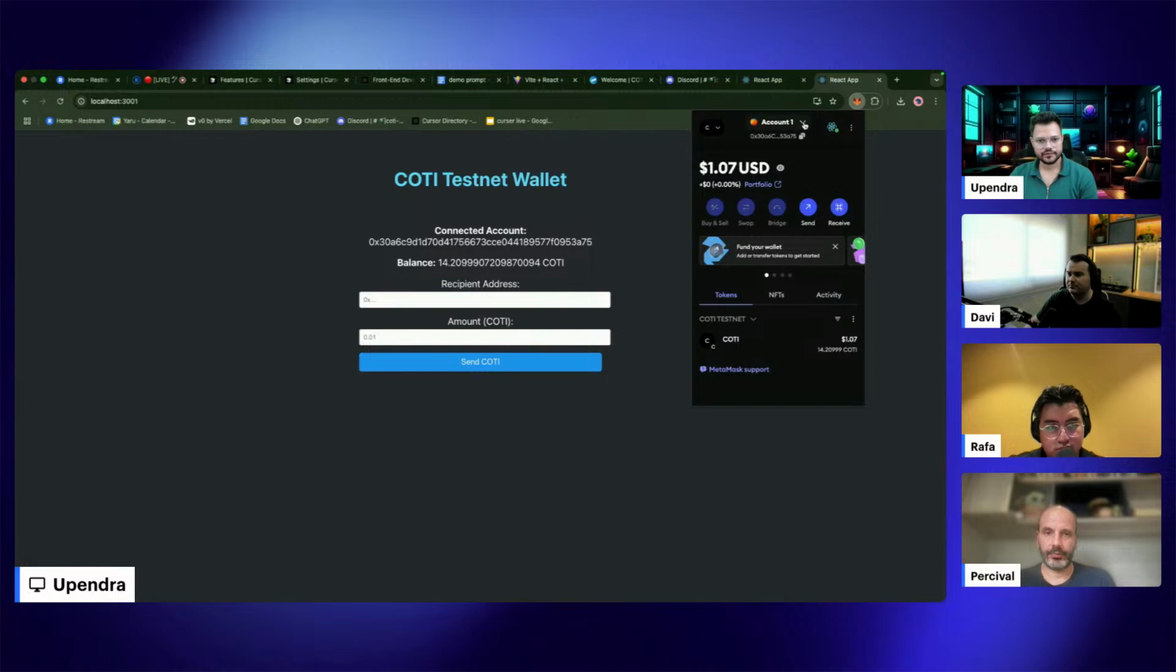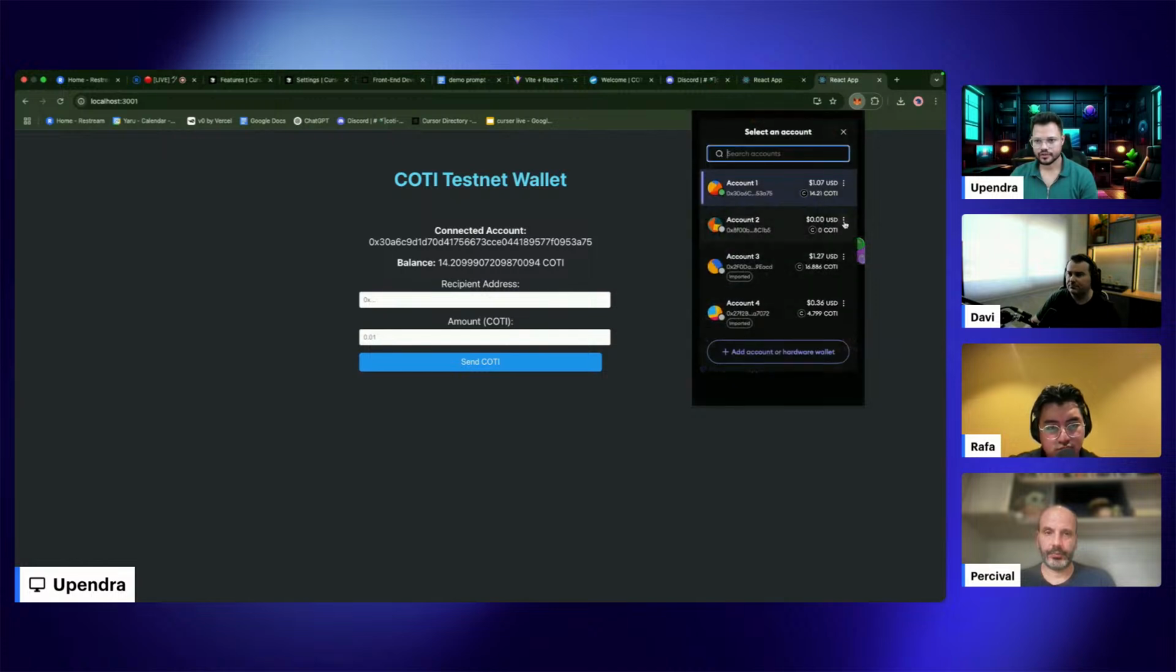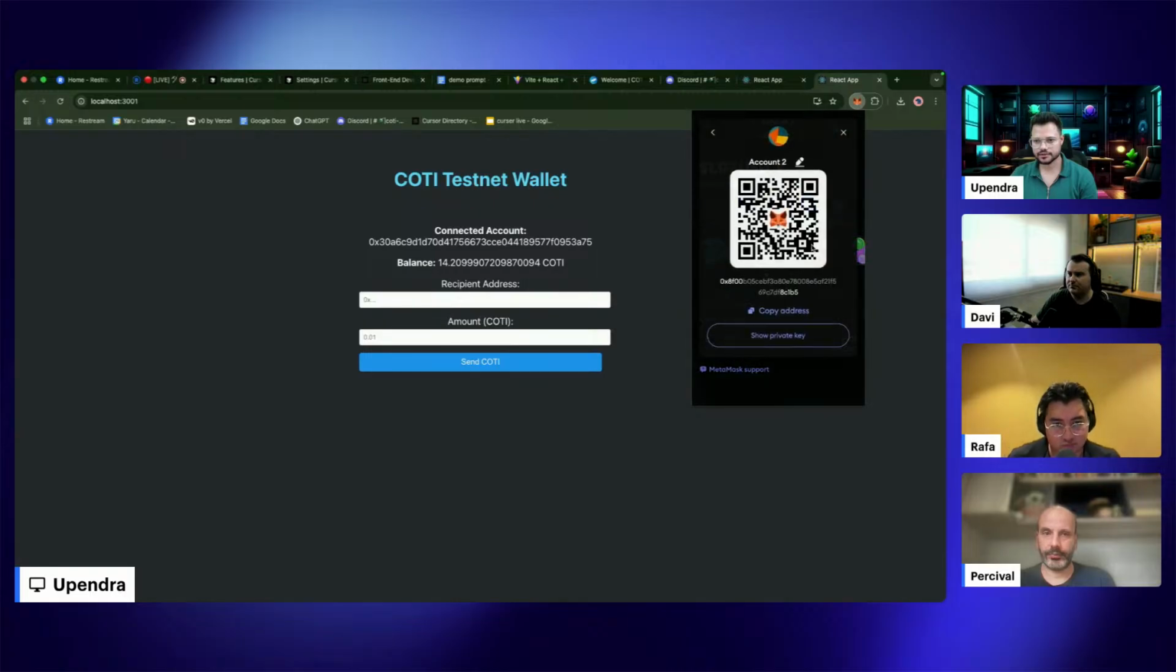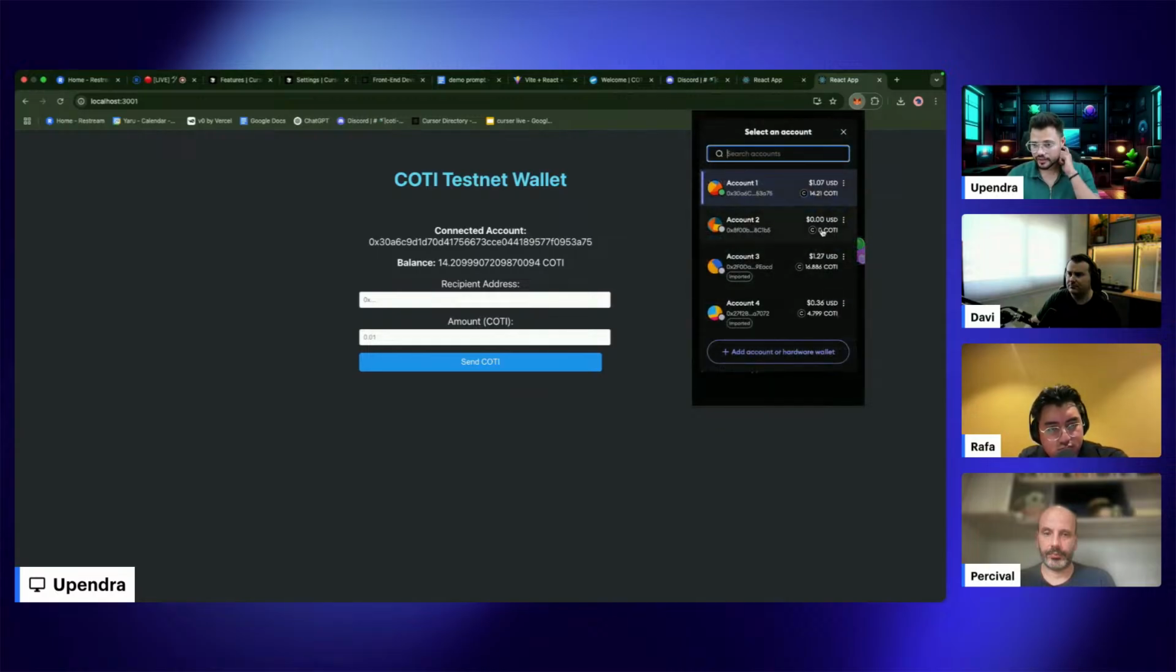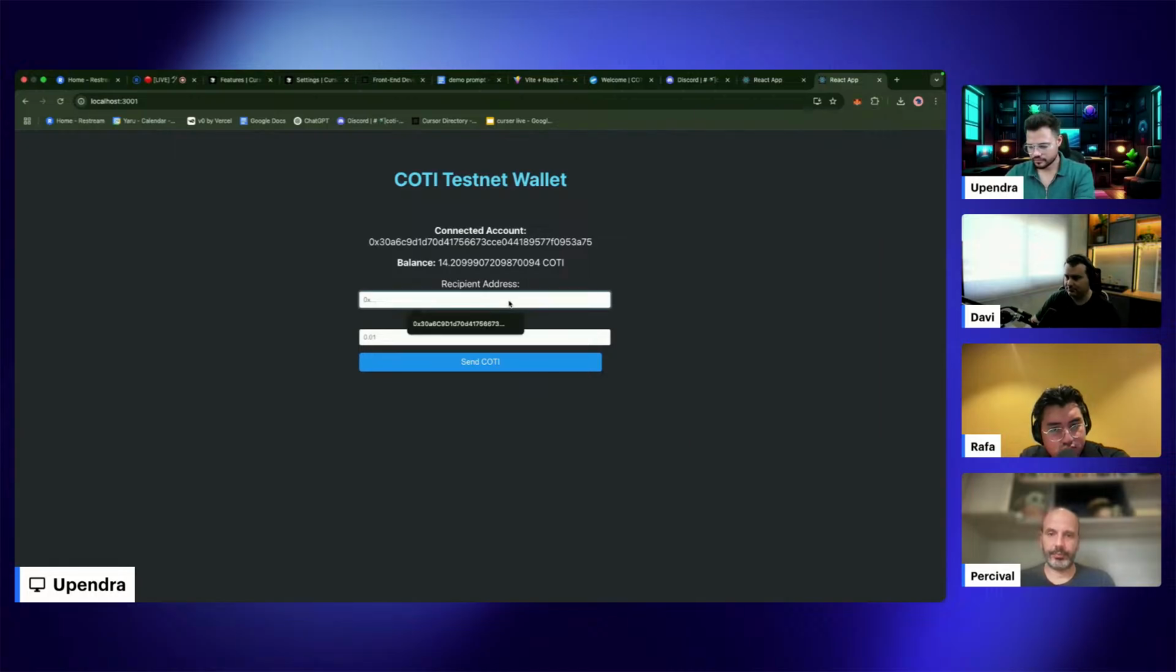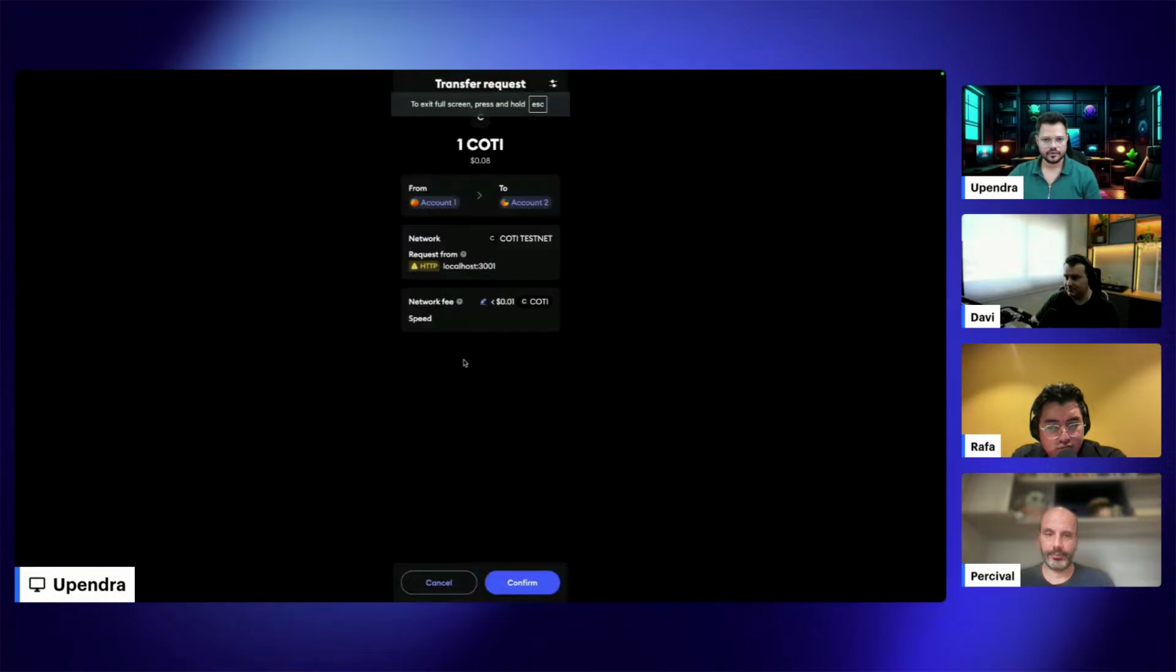So we are connected with our first account. Now let's try to transfer to this account, and as you can see, it doesn't have any COTI for now. Let's try to transfer one COTI. So it says okay, we are transferring one COTI and the fees is 0.1 COTI, and it takes our account to account 2. So that's correct.